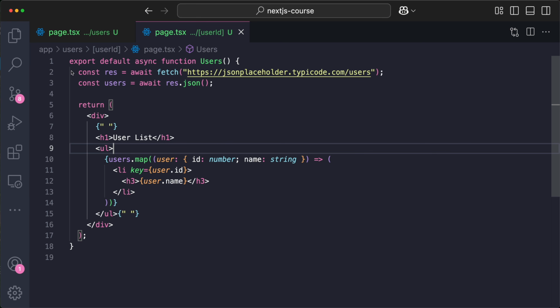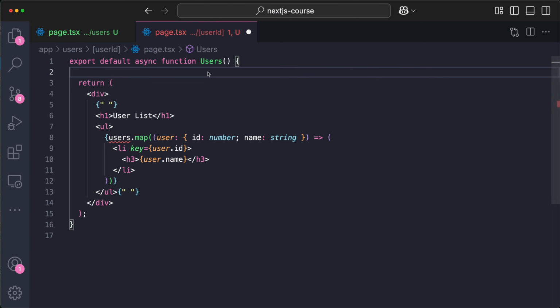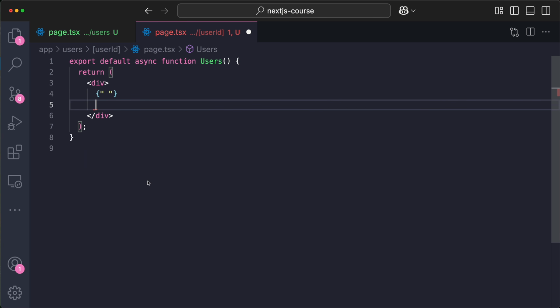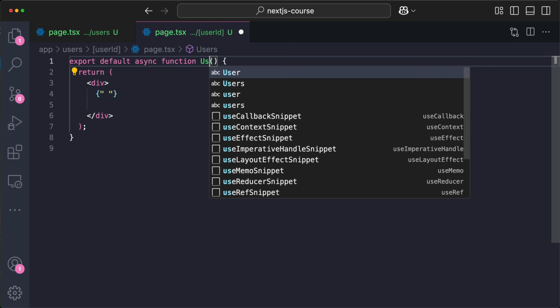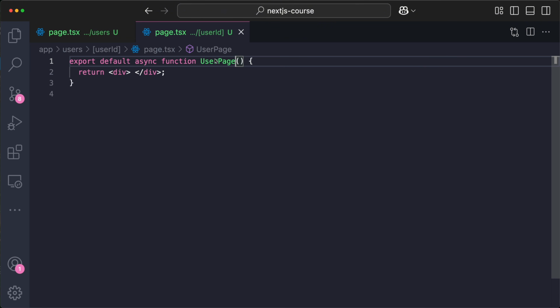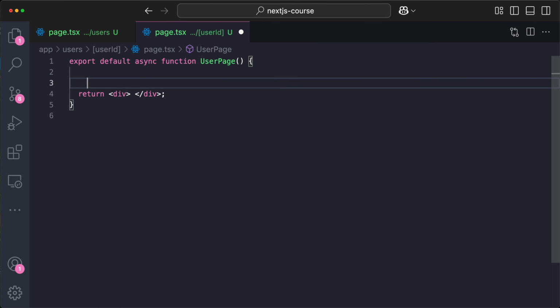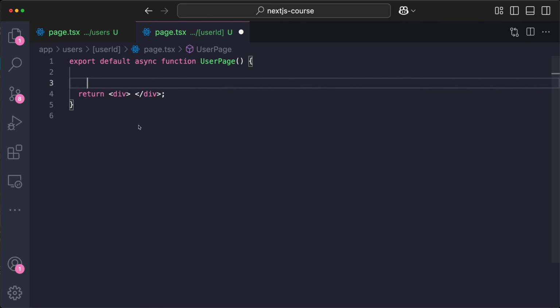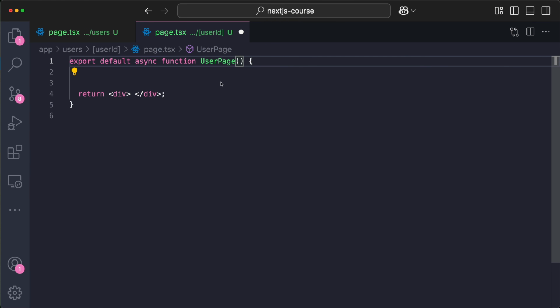Now, in this userId component over here where we have the parameter, let's delete everything we have. And let's call this the user page, not the users page, just the user page. Now in here, how do we get the ID that was passed in the parameter, right? If we go to 1, how do we get that 1 to know which user we want to display? Well, in Next.js, that's done automatically through the props.